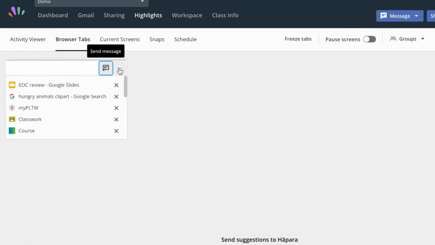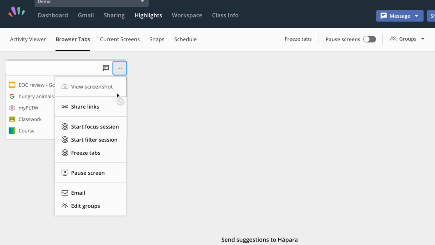You can also look at the three dots here, and you can see where we can share links, send an email, and even freeze tabs.